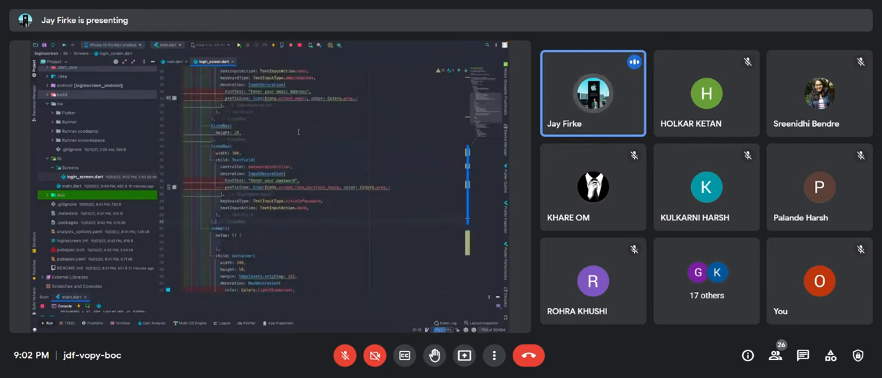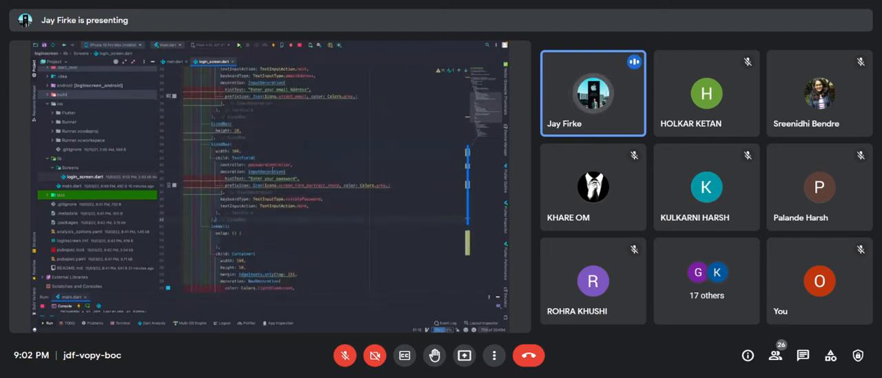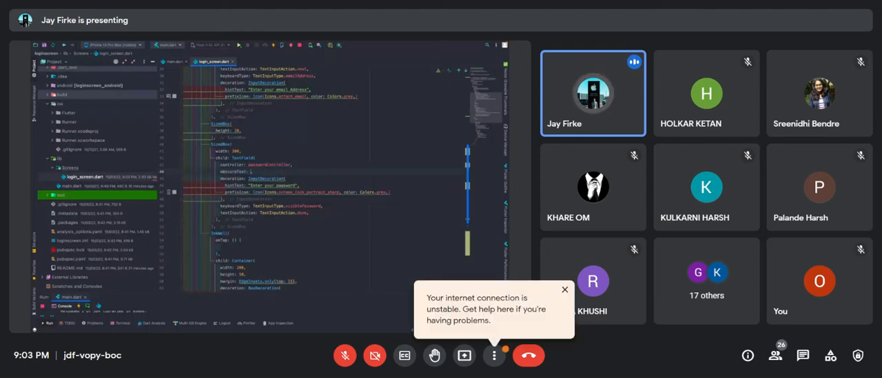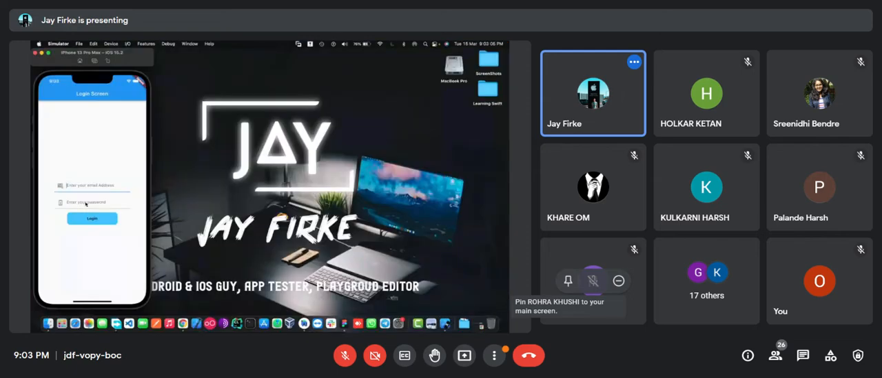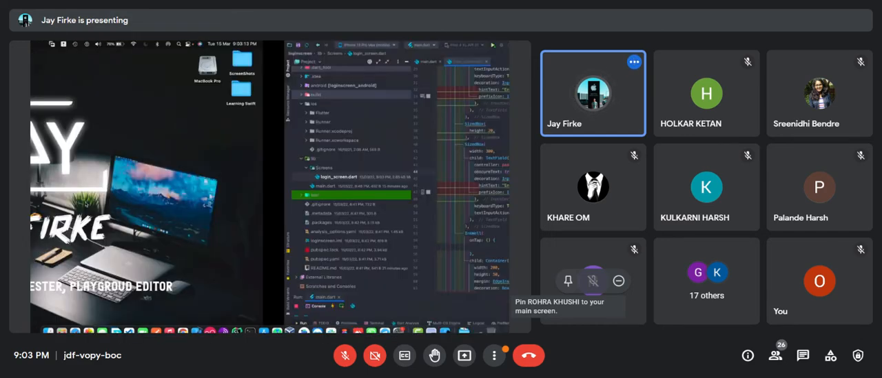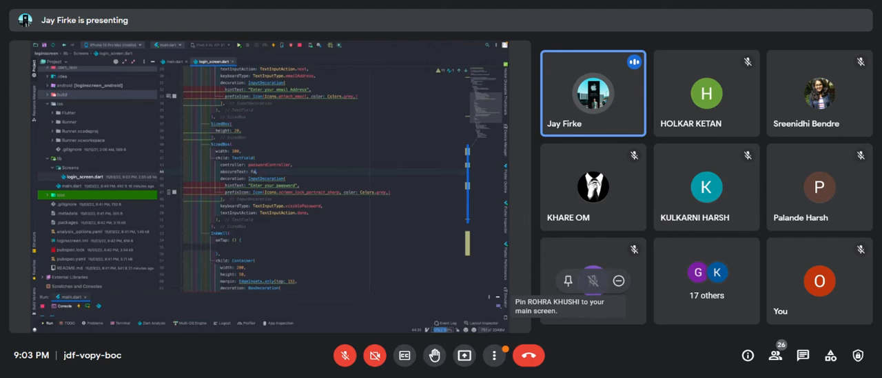And for the password, with the text field, we have to turn on obscure text to work through. So if we applied it, we can see it converts text into small dots, and if we set it false, it shows the text.